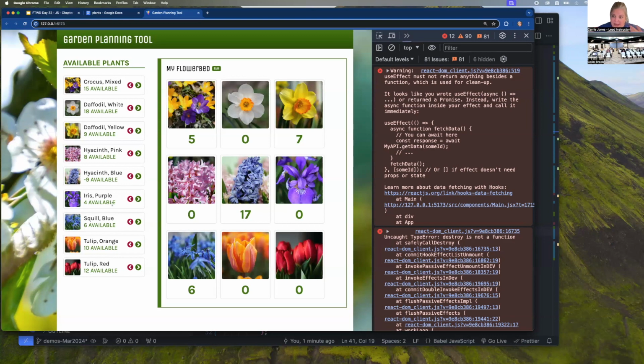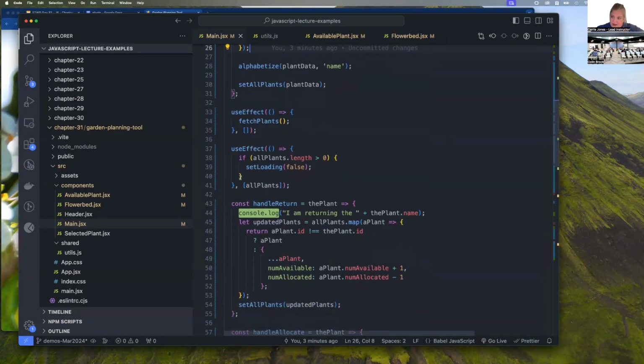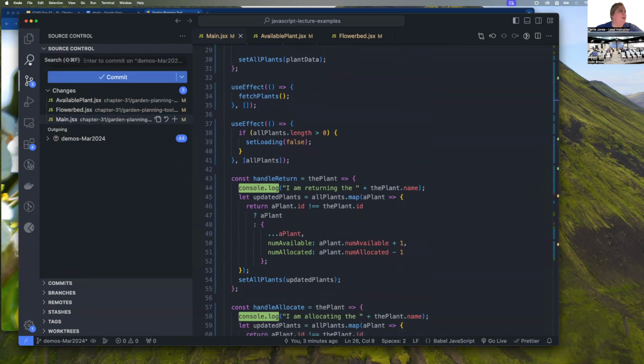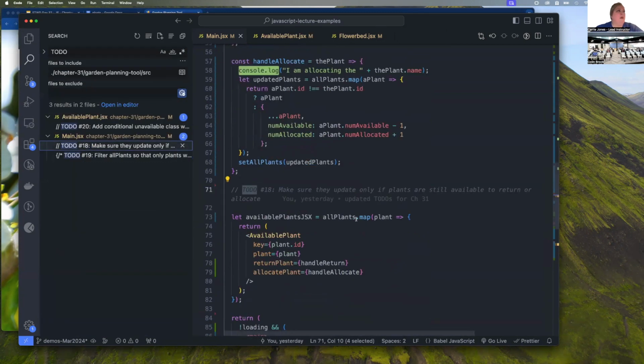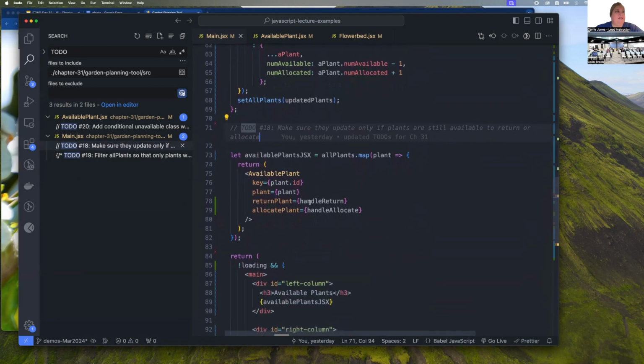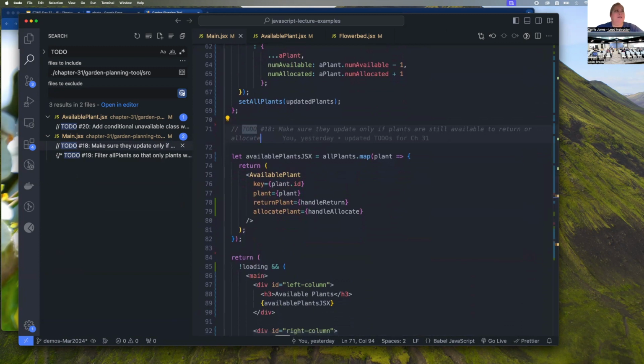So let's go ahead and start making some changes and just, you know, tiny little tweaks here and there to improve the user experience. These are things you want to think about when you're planning out and developing your page for sure. Okay, let's go back to our to-dos because I want to get these in the right order. Okay. Number 18, make sure that they update only if the plants are still available to return or allocate. This is to prevent those negative numbers or the numbers that are getting higher than they should be, right? So let's go ahead and do that.